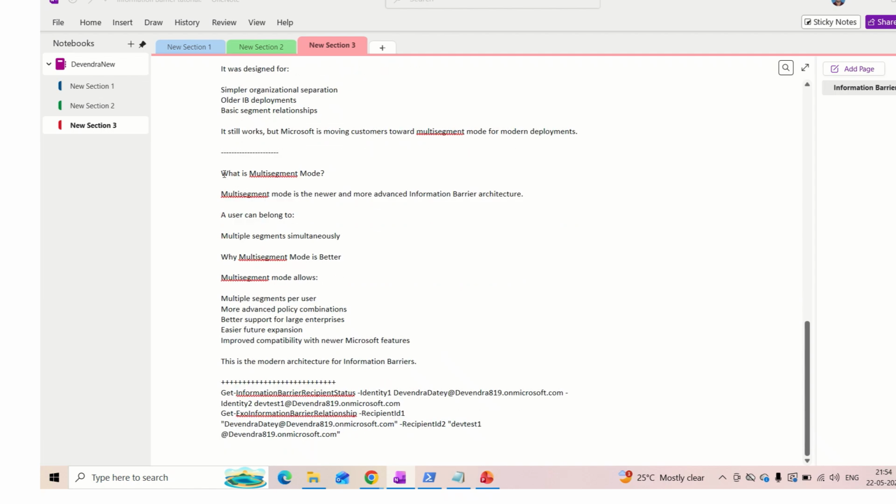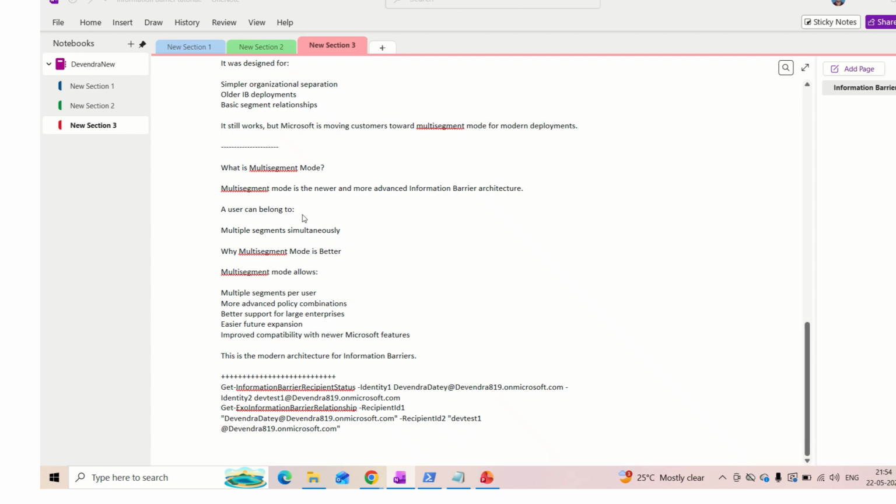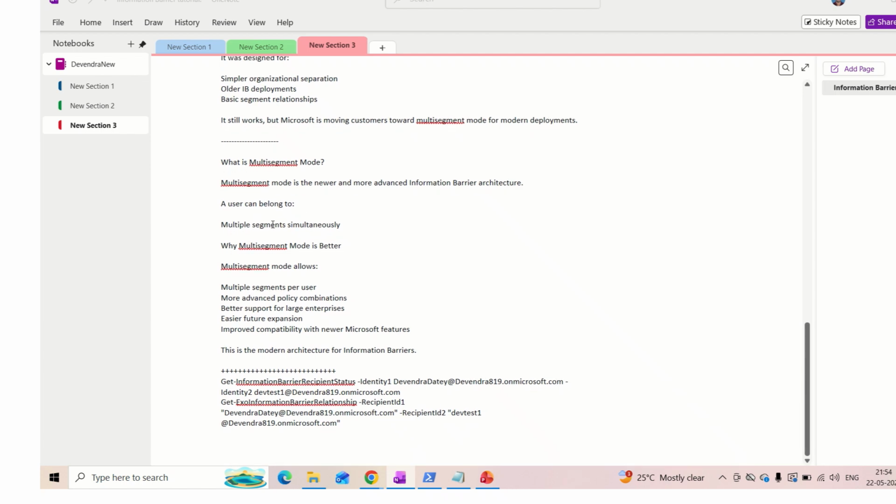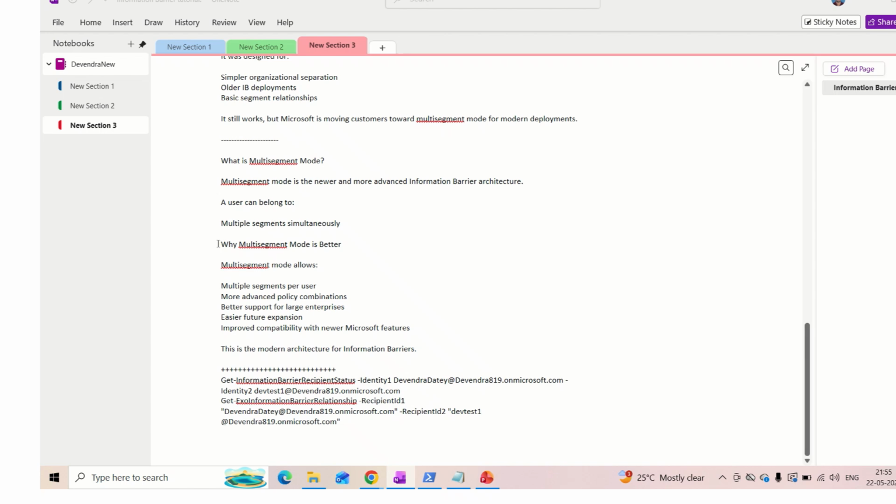Okay. So now let's understand what multi-segment mode is. Multi-segment mode is a newer and more advanced information barrier architecture. A user can belong to multiple segments simultaneously. That means users in the IB policy can belong to multiple segments. We can define multiple segments at a time. You will understand this in a better way as we move forward.